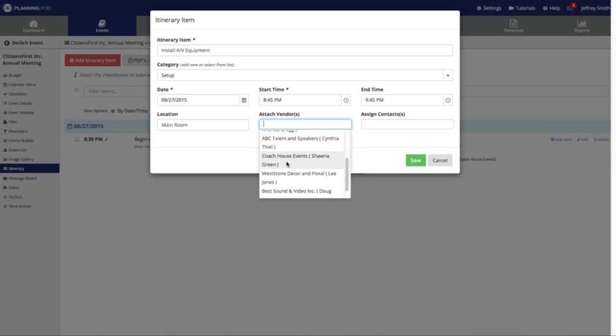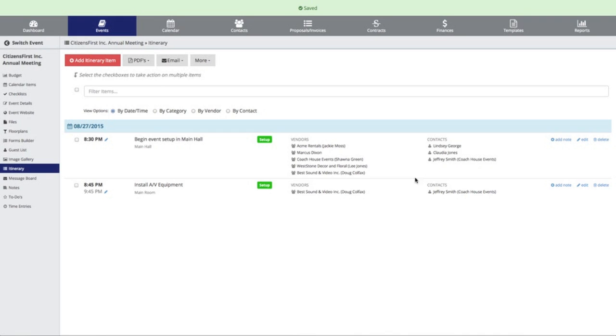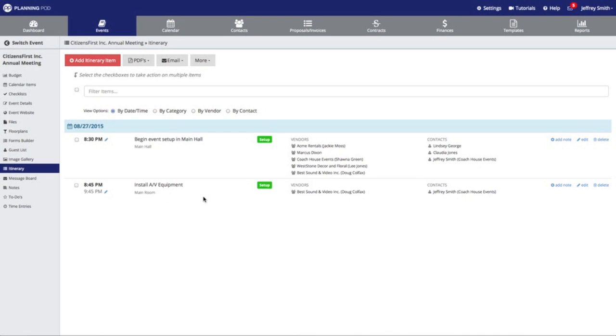Even if your event is only for one day, you may have a setup that starts the night before and goes into early the next morning. And you can set up all of those line items with different dates here. And here's my new line item that I just created.